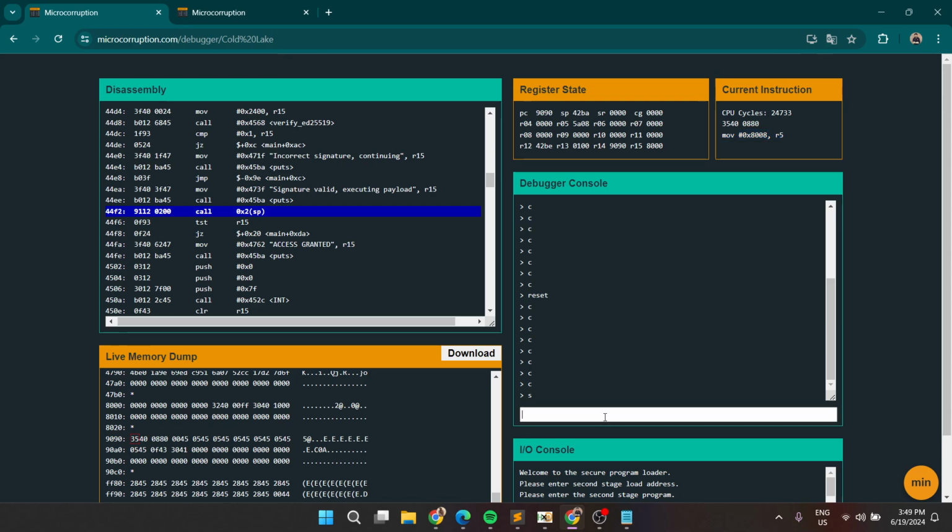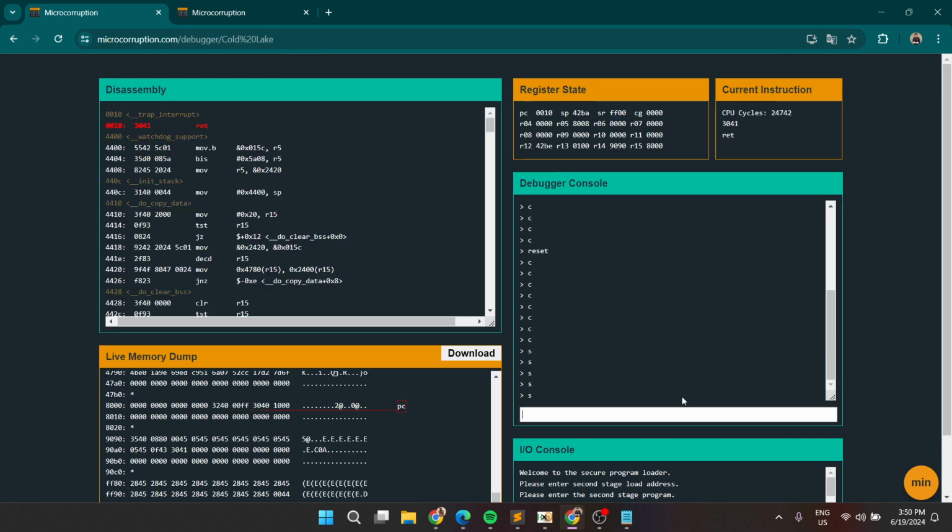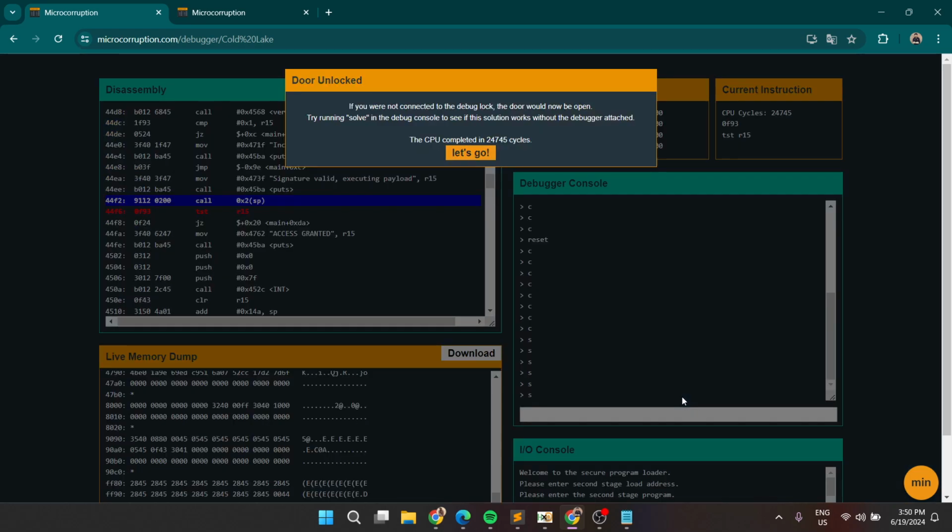He's moving the offset of our malicious program that's gonna be opening the door into the register 5. Then he's gonna be branching to the register 5. Then he's gonna be moving now. Now he's starting executing the program that we wrote. And as you can see, the status register has been changed. Now we return, and we open, and the door is unlocked.